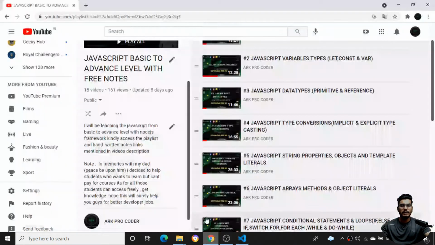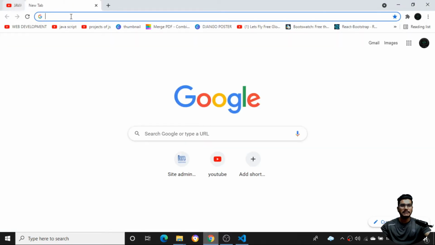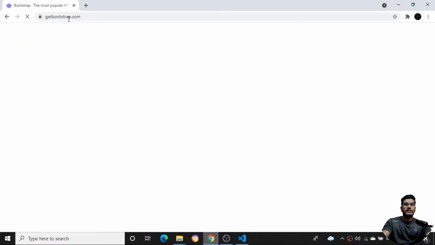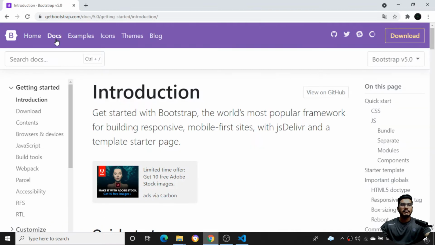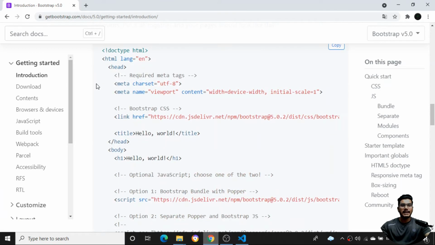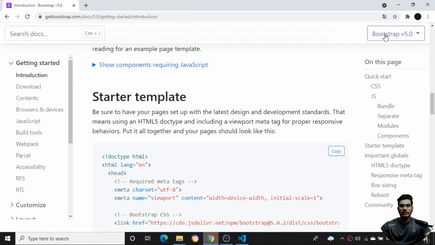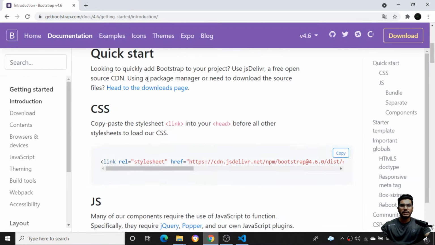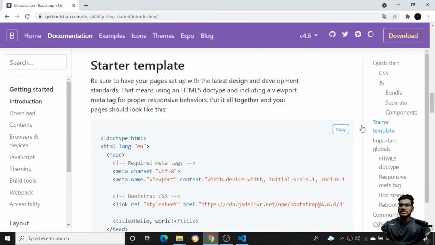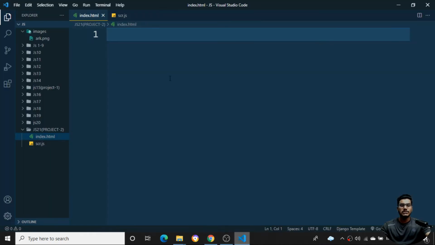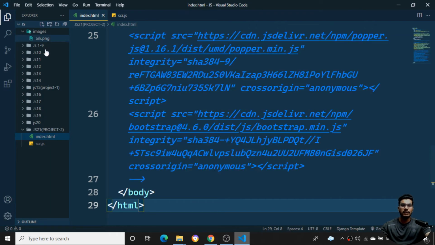So I'll go to getbootstrap.com. If I come back to the documentation, I have the starter template, and I need to use it. I'll use the 4.6 Bootstrap version. I need to copy this starter template, no need to worry. It is just a CSS framework for the front end design, so we need not worry about the front end part much. We'll be concentrating on the back end part.